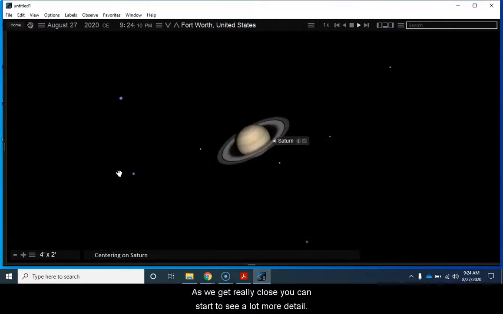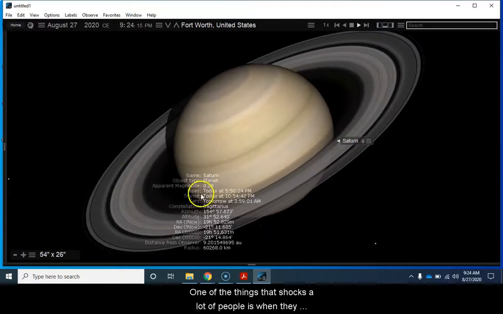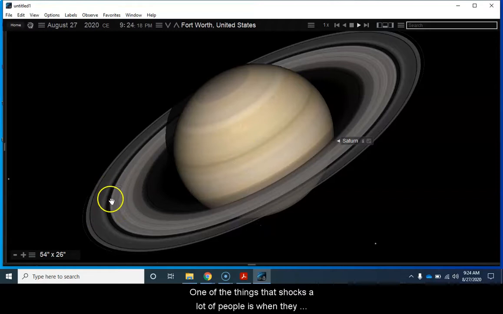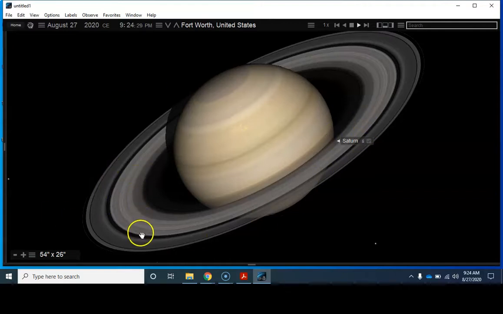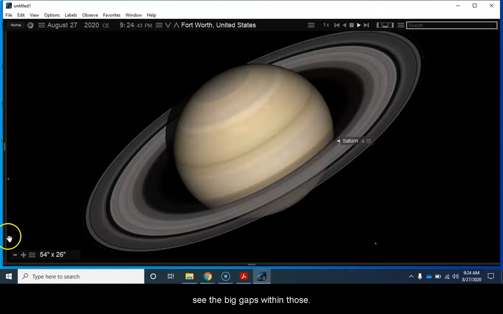And then as we get really close, you can start to see a lot more detail. One of the things that shocks a lot of people is when they learn that the rings are not actually solid. They are billions and billions of small pieces of rock and ice and different materials that are floating around. And there are actually gaps within these rings called the Cassini divisions, named after a famous astronomer that discovered those gaps. So through a powerful telescope, you can actually see the big gaps within those.